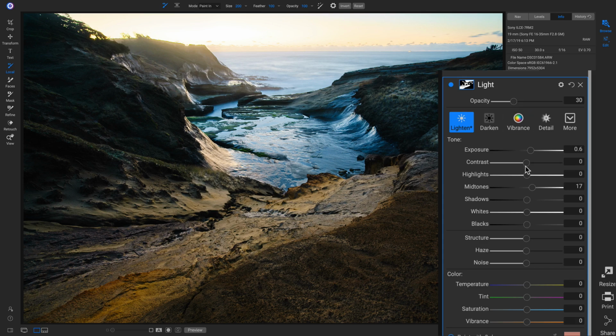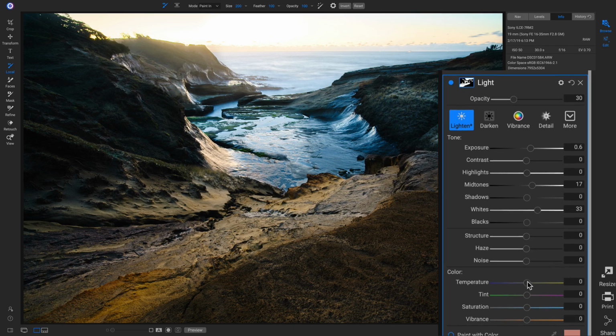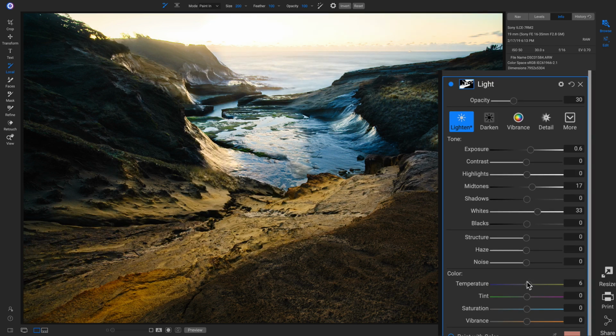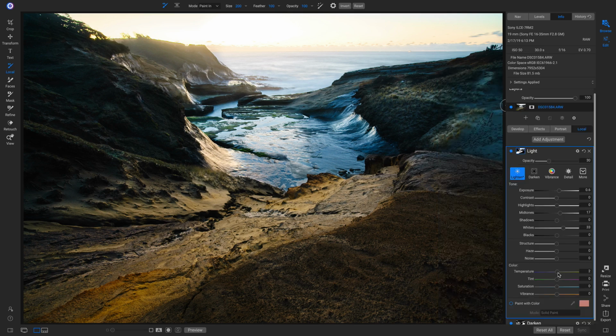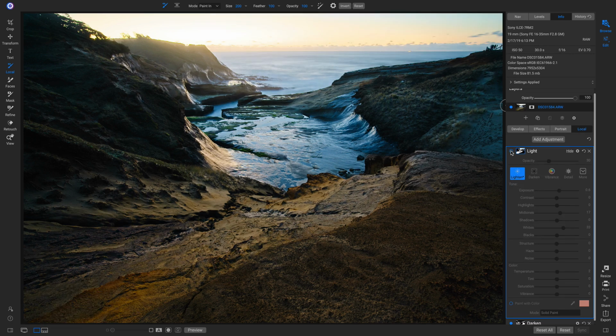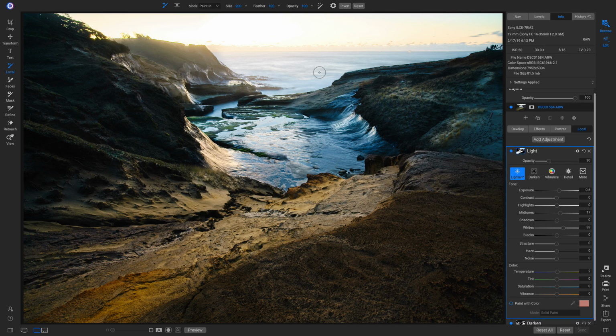And let's actually go in, and I'm going to pull up on the whites. And I'm going to go down and warm these areas up just a little bit as well. So now if I turn this local adjustment layer off and on, it does a good job of bringing in some nice light into these areas and providing some separation between these shadowy tones and the more brighter tones within the sand and in the water.